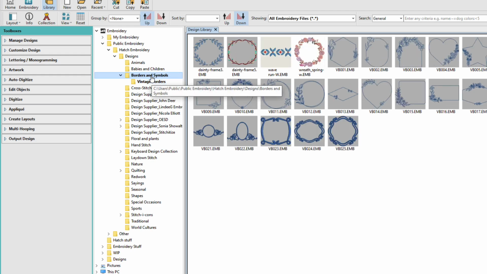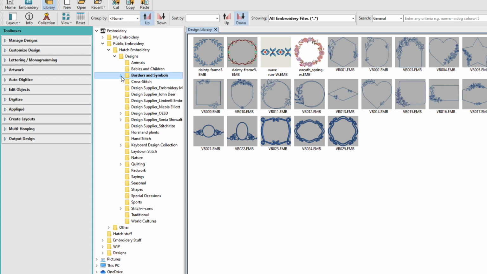If I go up one folder, we can see that there are other designs that are not in this folder, but are just existing in this folder. To close a folder, I'll just click the arrow again. Now you aren't limited to looking at just the contents in your embroidery folder. You can still navigate to other areas on your PC using the normal methods that we use in File Explorer.